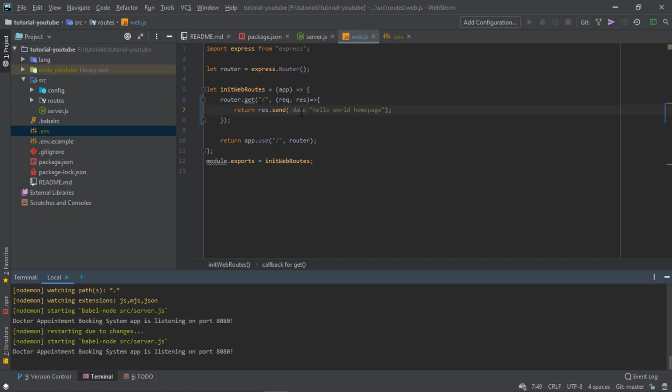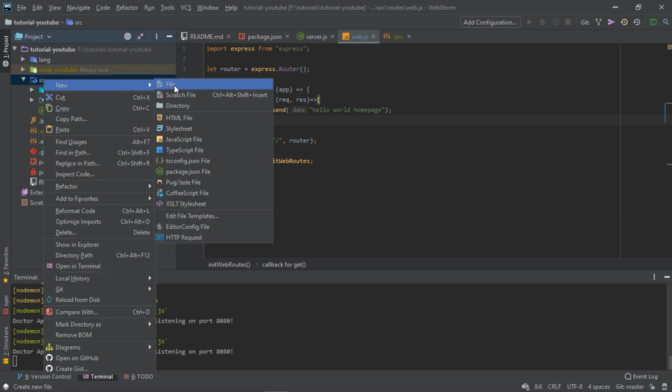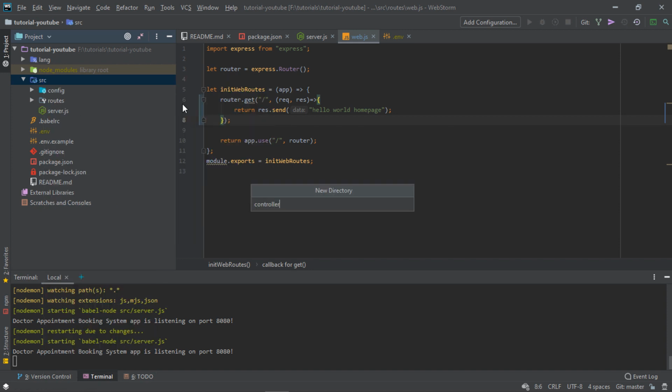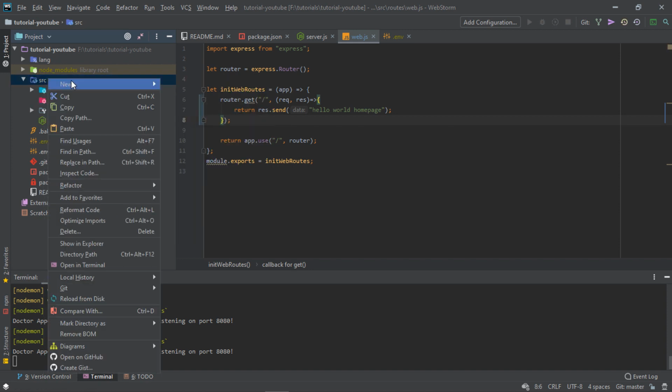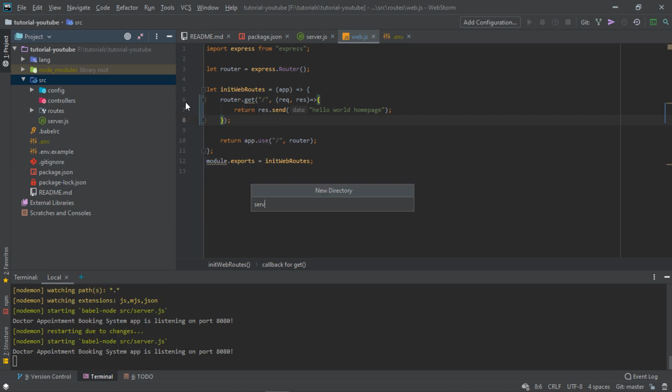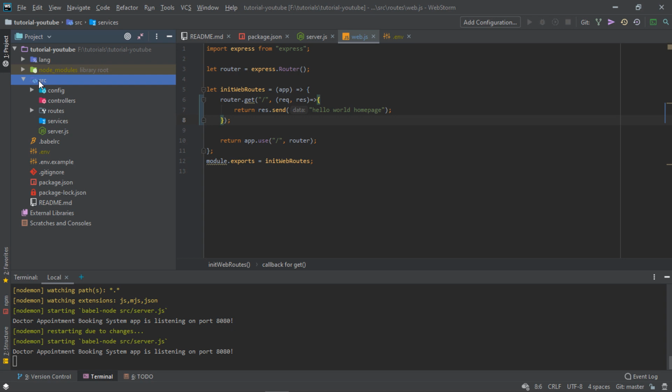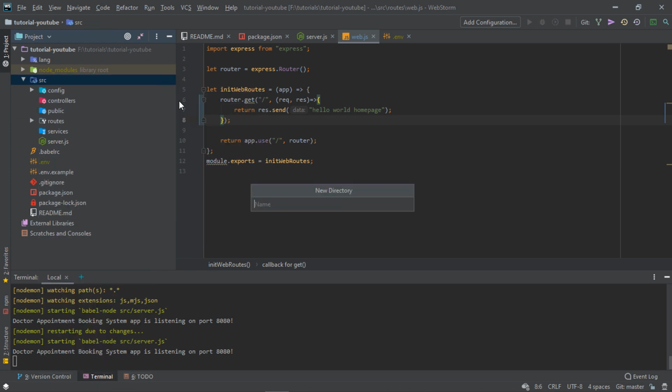So the next thing we need to do is, because we need to separate the route and the controller and how to handle the data, the best way is to separate the handling logic of the application from the view. So what we need to do is create a folder with the name controller, and to handle data we need a folder services, and we also need a folder for public files, and we need a folder for the view engine.